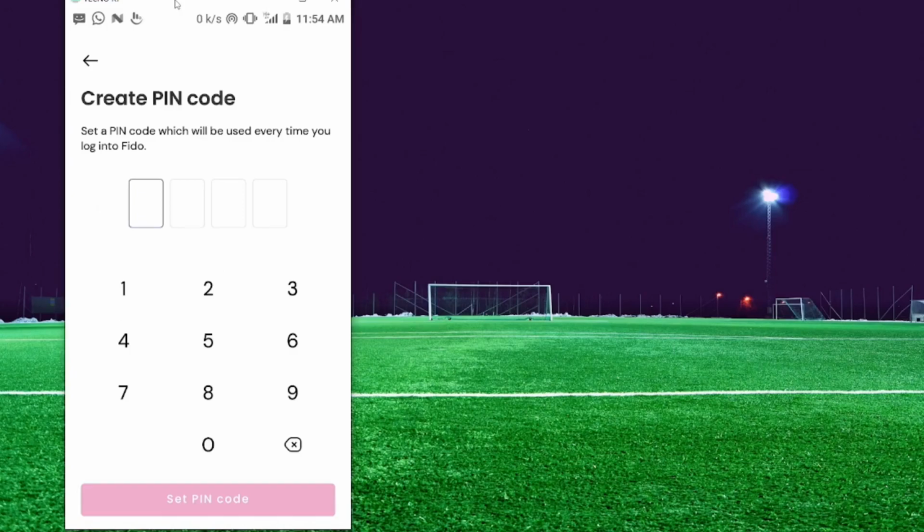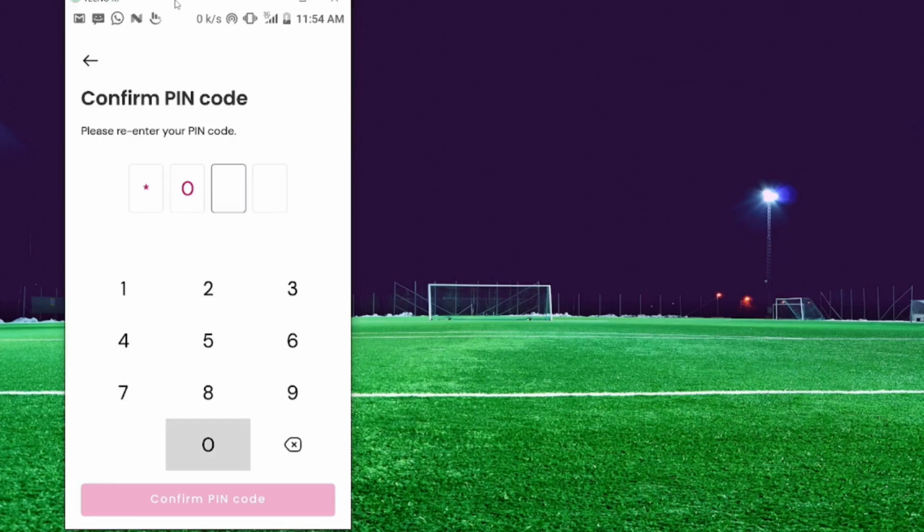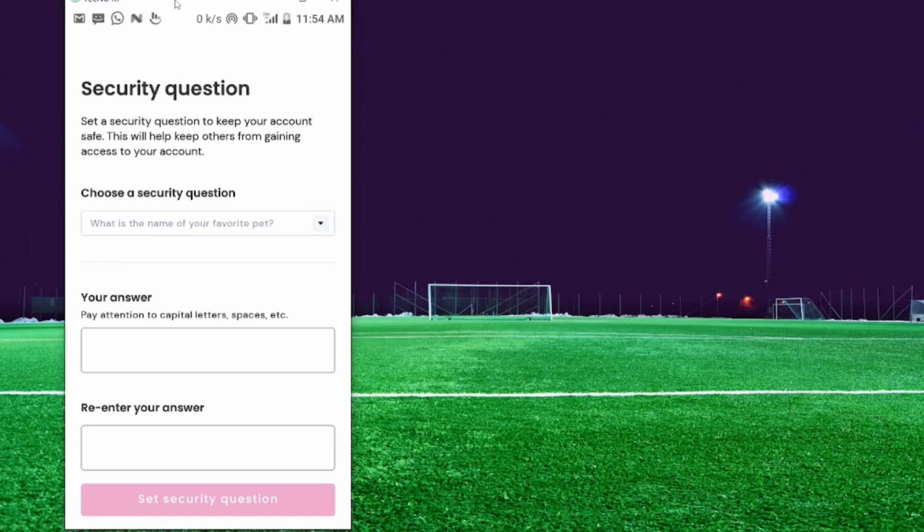Okay, after that, you are going to set your password. You are supposed to pick a password, a 4-digit number that you can remember. So input a password. Me, I'm going to put 0020. After that, you have to confirm the password as well. So I'm entering it again, which is 0020.